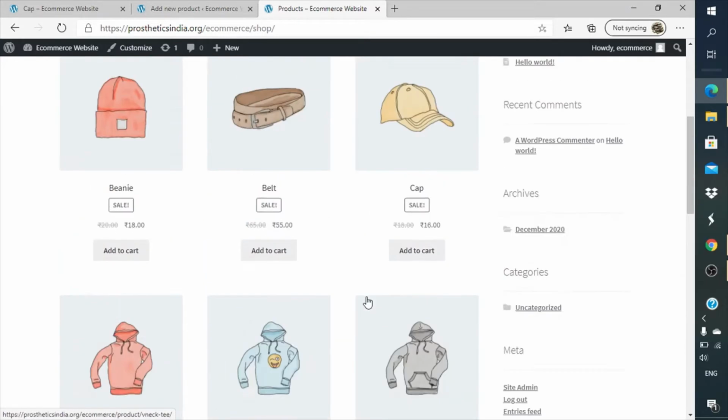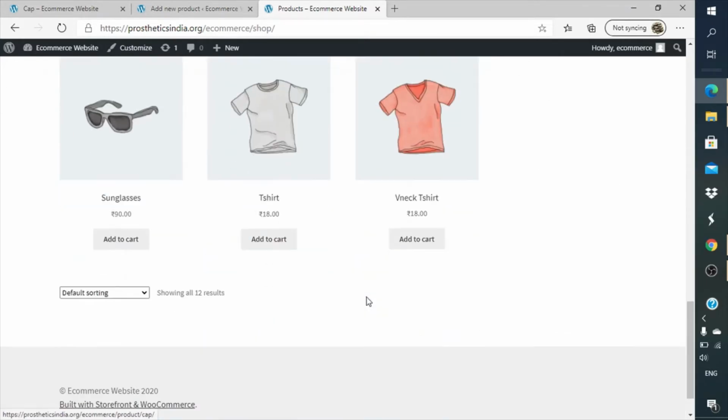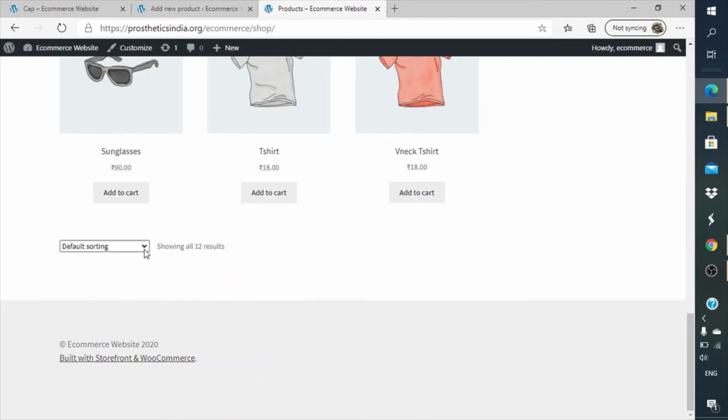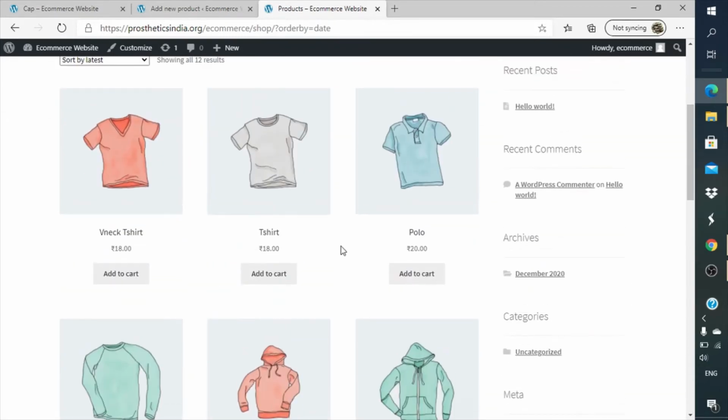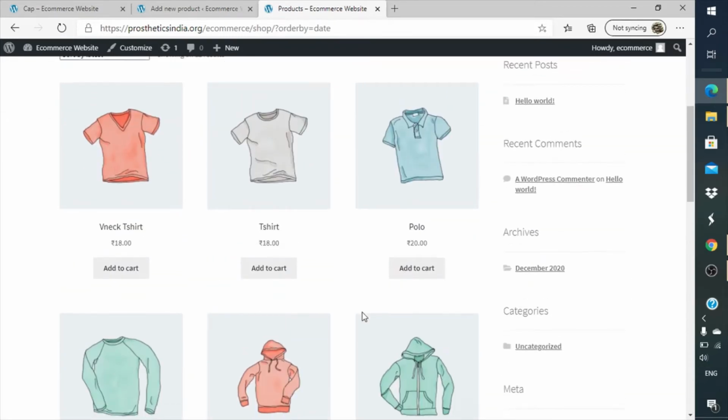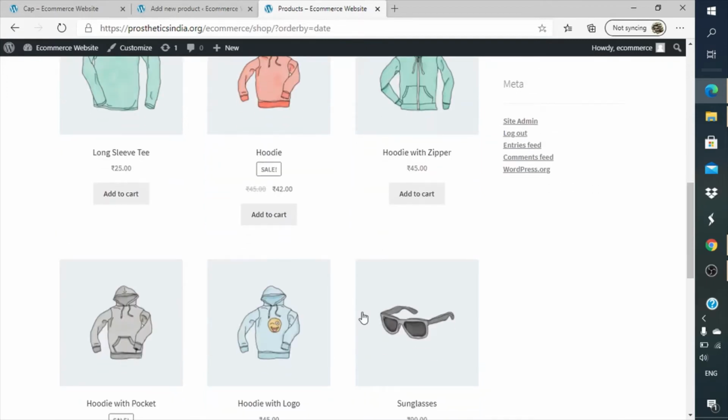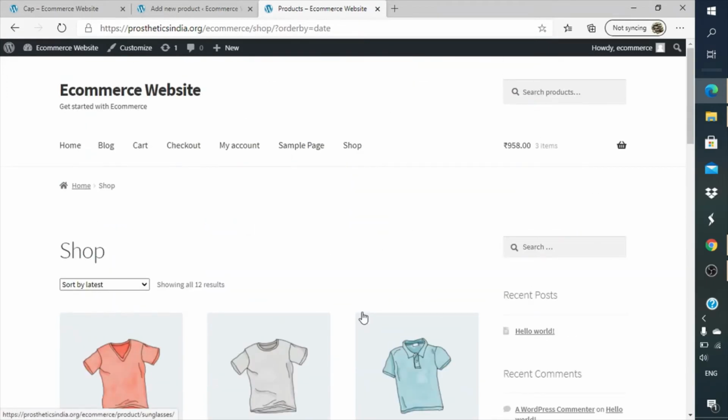Okay, sorry, that's not the product which is there, and we will show by high to low, or maybe show by latest. When I sort by latest, okay, let me, I think I'll have to clear the cache and hard refresh this.